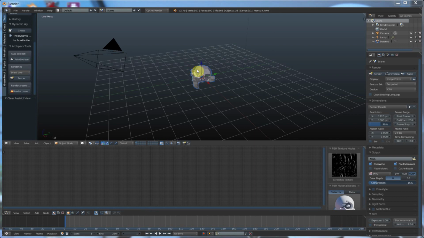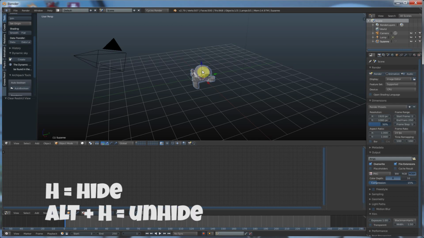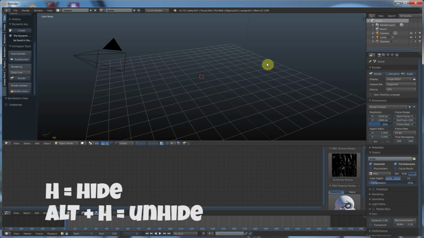Another very useful shortcut is the ability to hide things. So if I have Suzanne selected and I hit H on the keyboard, it hides her, which is also just taking off this little eye icon over here. If I want to show her again, I hit Alt H. H to hide, Alt H to show again.